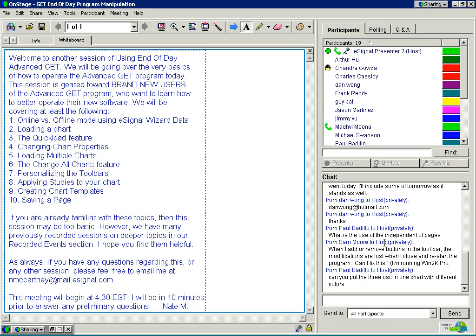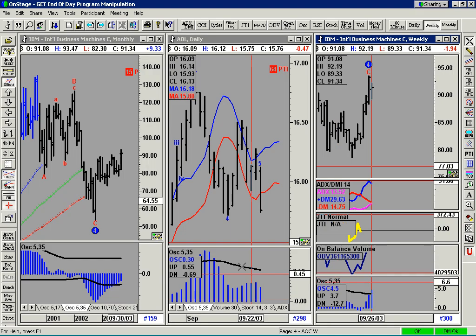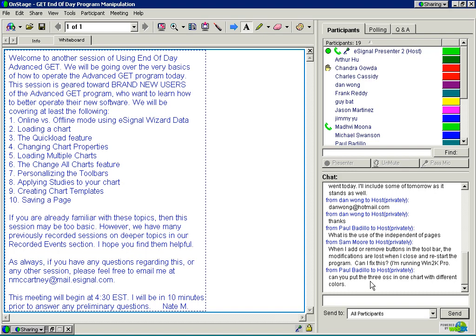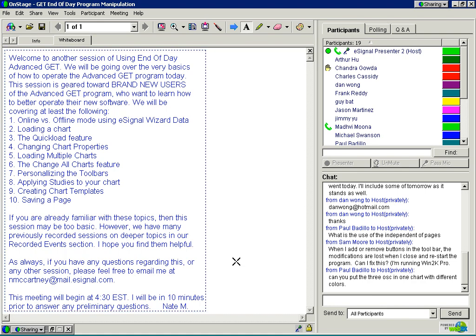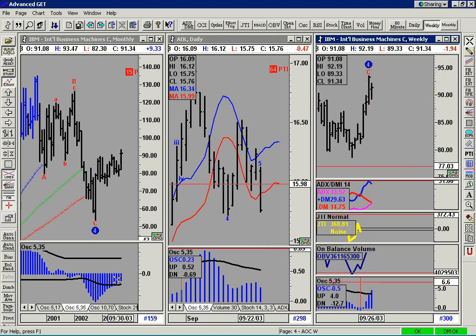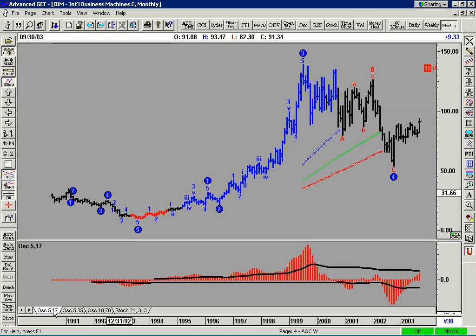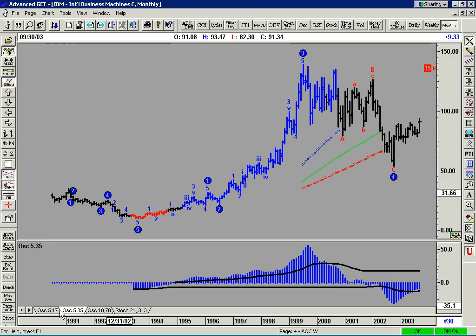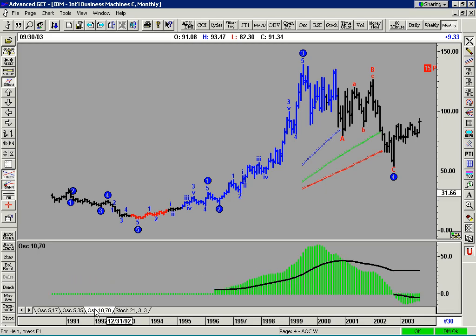Let me hop over to the chat here. Someone has asked, can you put the 3 oscillators in one chart with different colors? And I think I did that already. Let me read that again. Can you put the 3 oscillators in one chart with different colors? Yeah, I believe I did that, unless they're asking if you can have the background of each of the oscillators be different. There's not a way to do that, but you can change the color of the oscillator.